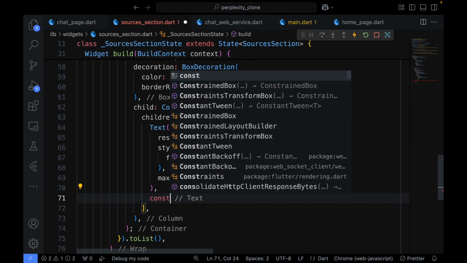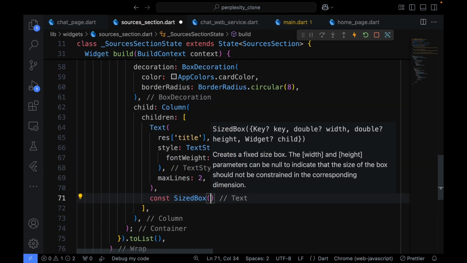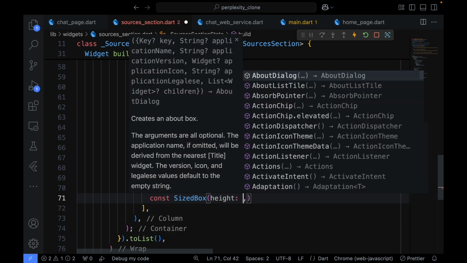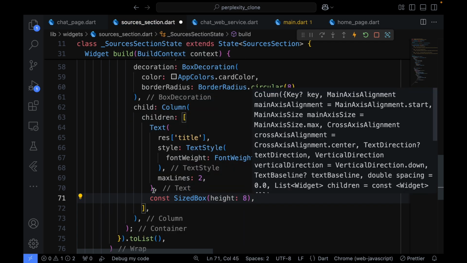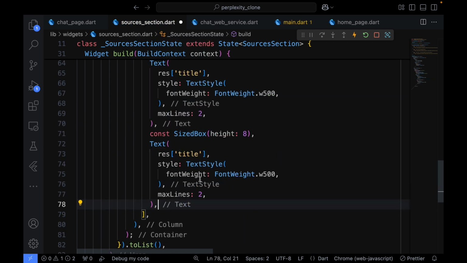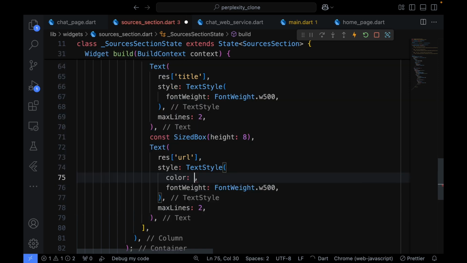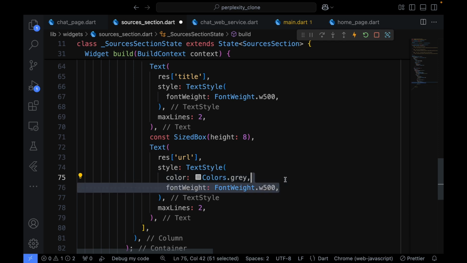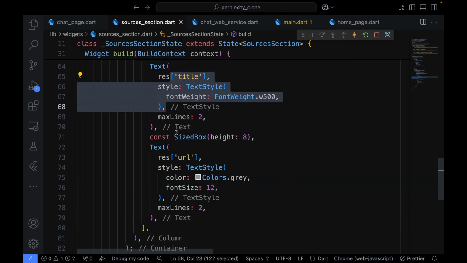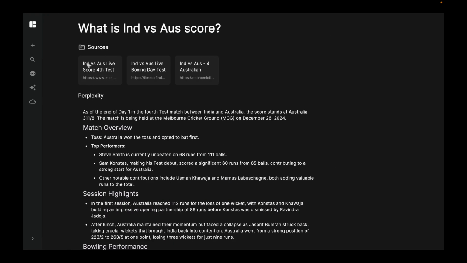Then I can have a constant sized box of height 8. So we are leaving spacing between the 2 things. And after that, again, we're going to have a text, but this time it's going to be a URL. Then the color is going to be colors.gray. And then the font weight is not going to be there. The font size, however, will decrease to 12. So this one is bigger, this one is smaller. Even if you see over here, the title is bigger with more font weight and the lower one is smaller.